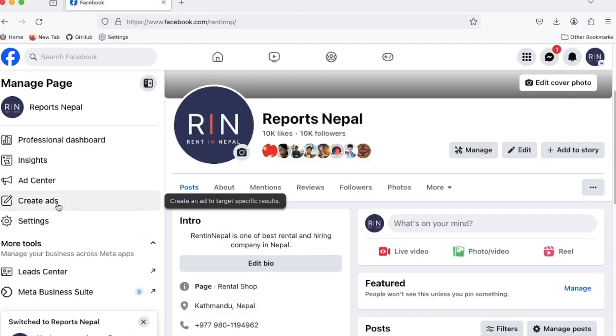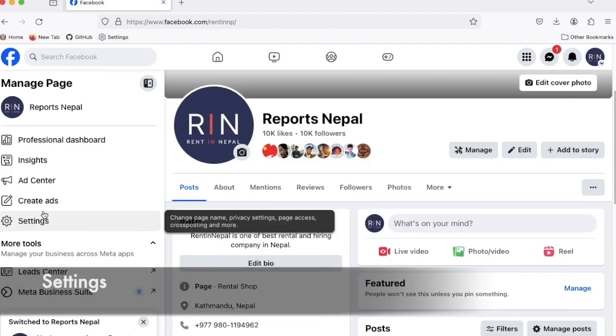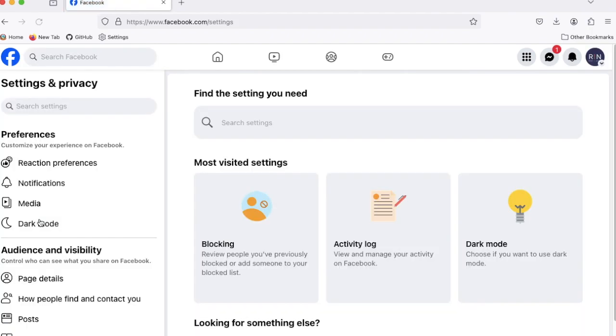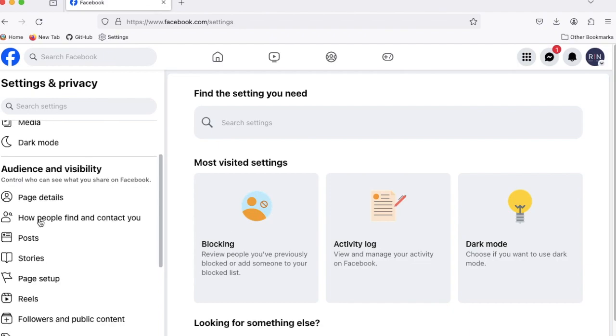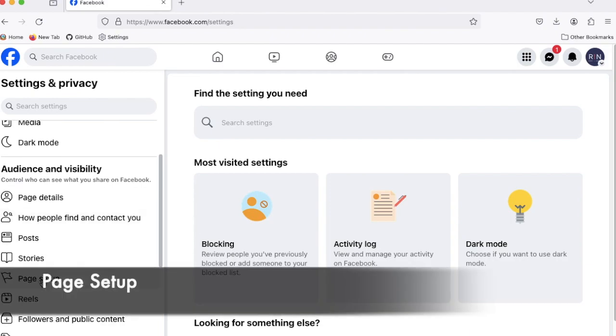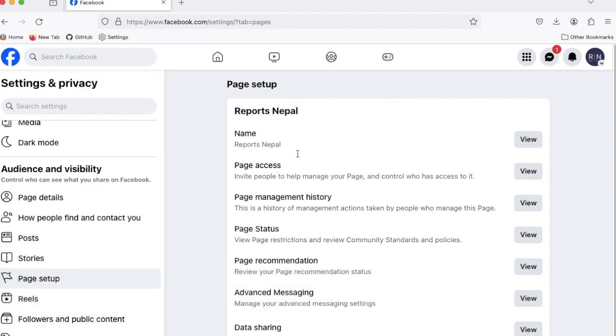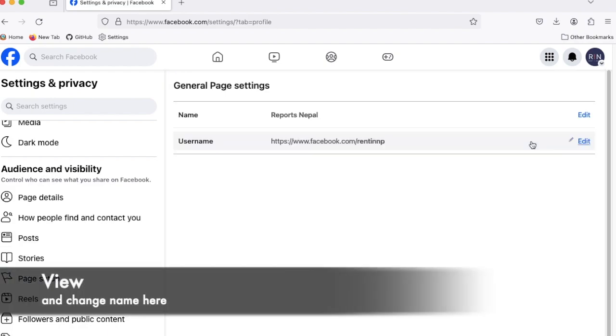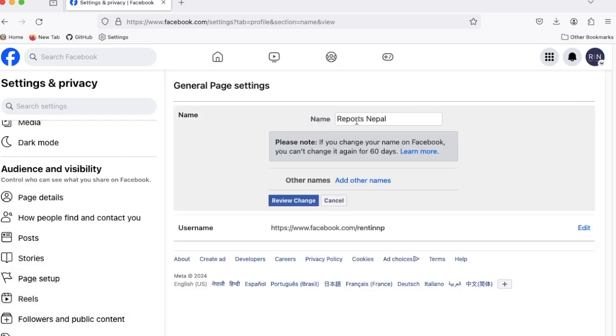Then under the create ads you can see the settings here. Click on settings, then just scroll down. Then you will see page setup. Then you will see the name here. Just click on view. Then from here you can change your name.